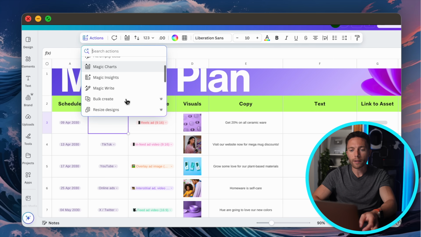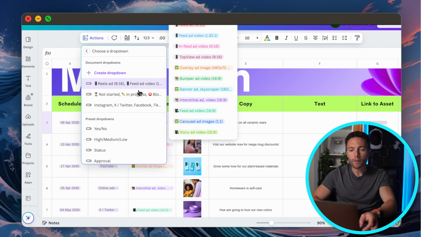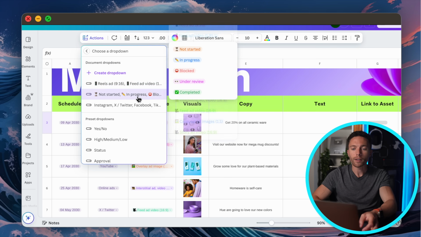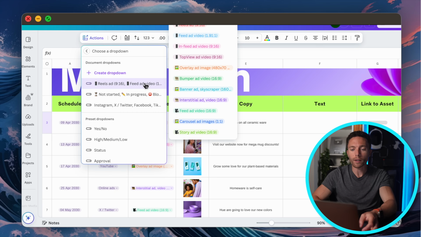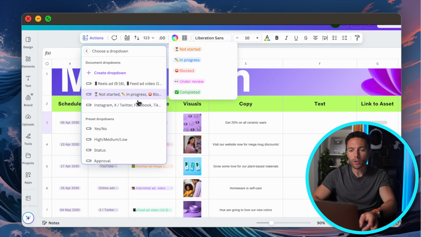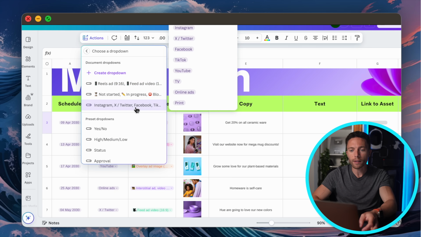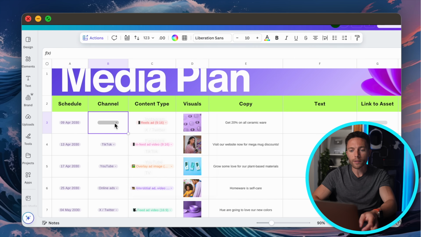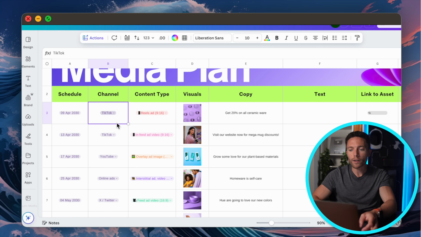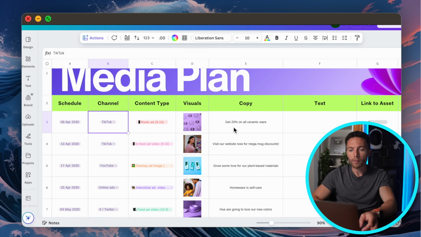Or I can put in here a drop down right here, and you can either make a new drop down or you can use one of the ones that you already have inside of this template. So we have 3 here that are already being used, and I can go ahead and choose one of these, like this one. And I'll say that this is going to be used on TikTok, for instance. So very easy to do, very plug and play.